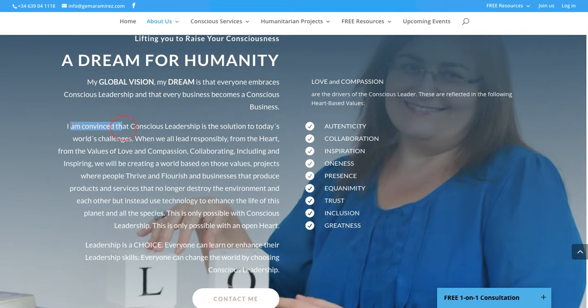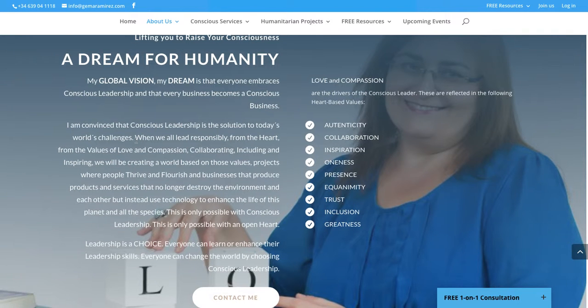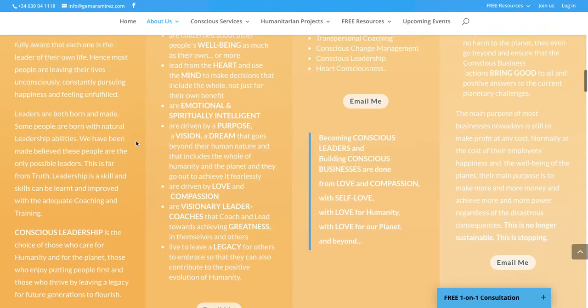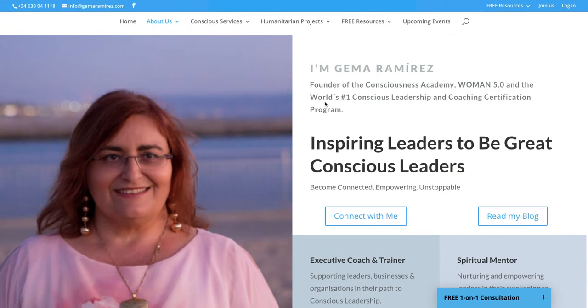I am convinced that conscious leadership is the solution to today's world's challenges. For me, also, this is tough to read. Not that I can't read it, but the thing is, I can read it if I force myself to read it. But people don't do that. If something is hard, they resist it, they just skip past it and look for something else. So it needs to be incredibly easy to read.